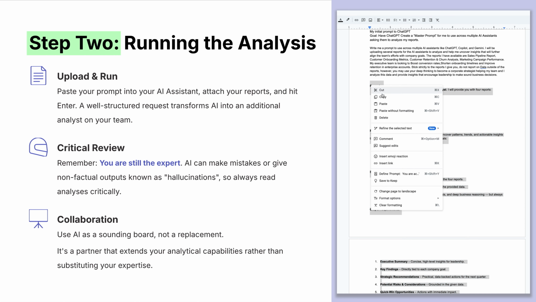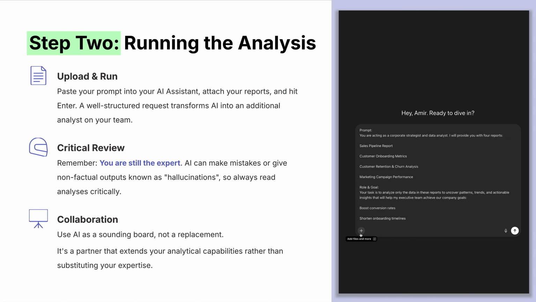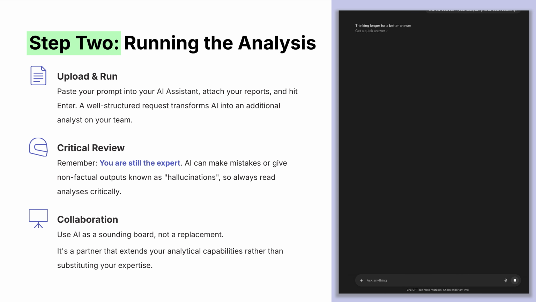Now that we are happy with the master prompt, let's start the analysis. Copy the prompt and navigate back to ChatGPT. Paste the prompt. Add the report files by clicking the plus button and uploading files, or drag and drop them into the chat. Click Enter.